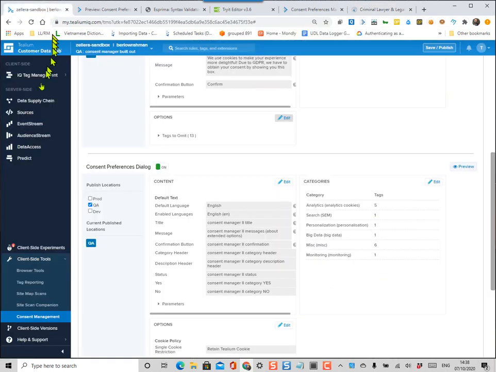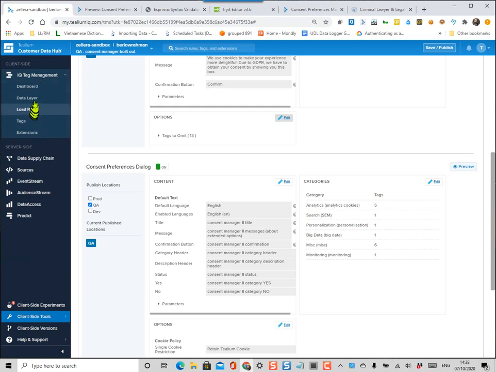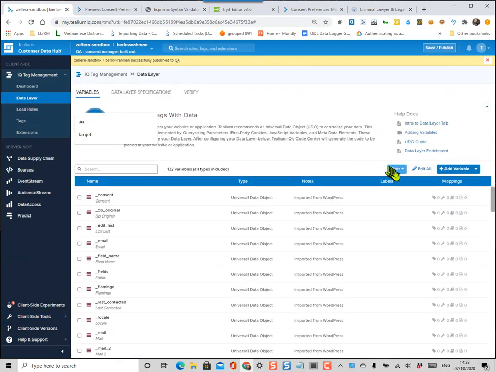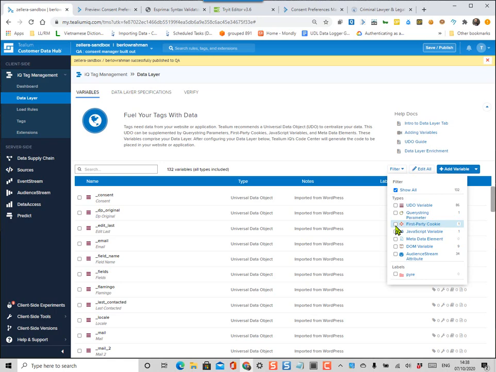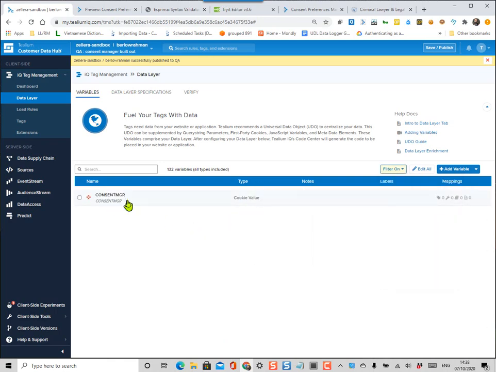You'll probably want to add that into your data layer in the normal way. So data layer over here, and then filter first party cookies. Okay, Consent Manager cookie. That'll make the little string available for distribution around your tags. So you send it off to Google Analytics or whatever you wish to do. Okay, the next part is the installation of the listener. So what you do is install the listener and do your tag views.